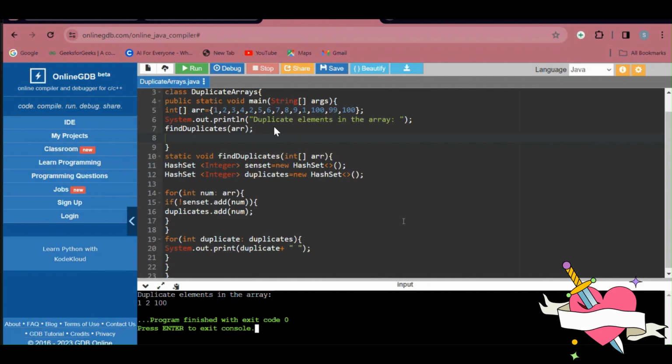So, Shruti, can you find the frequency of these elements as well? Sir, in the same code? Yes, because there are duplicates. If you manage to find the frequency, then that's even better. Okay, sir.